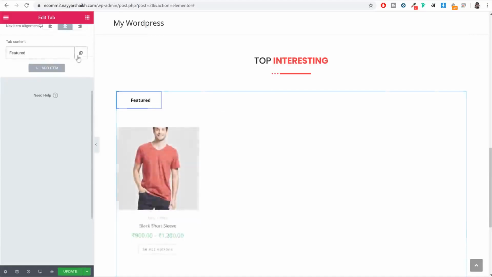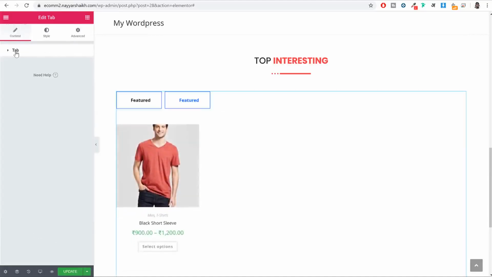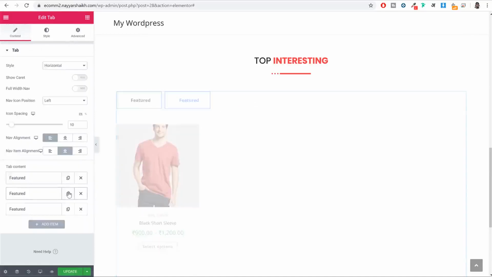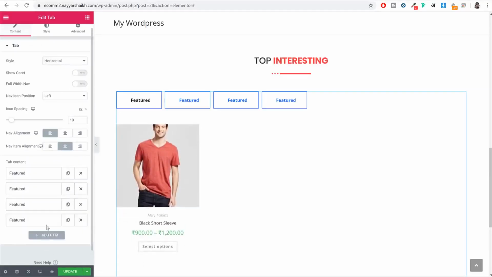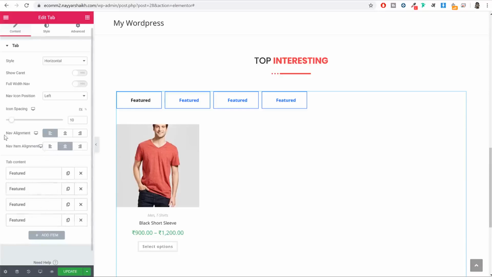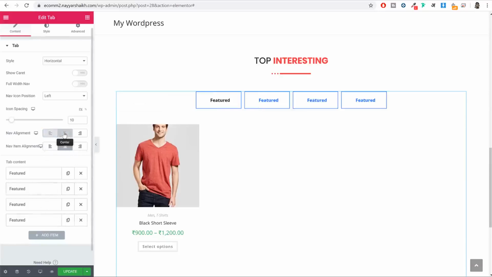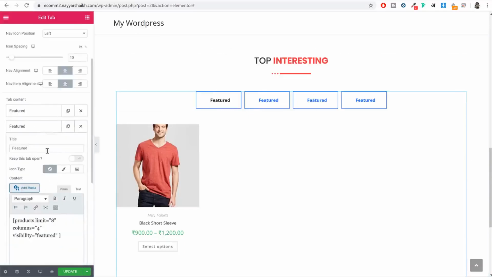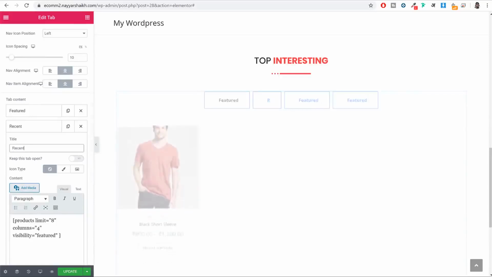I'll copy featured multiple times. Let's see. Copy it again. Now whatever number of tabs you want to display, just copy it that many times. And nav alignment, make it center align because we want everything in the center. Now click on the second option. Here if you want to display maybe recent products, just type in recent.